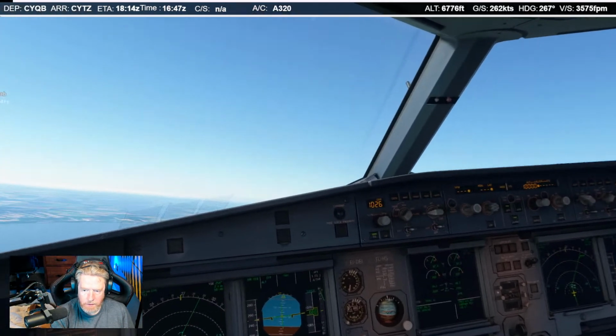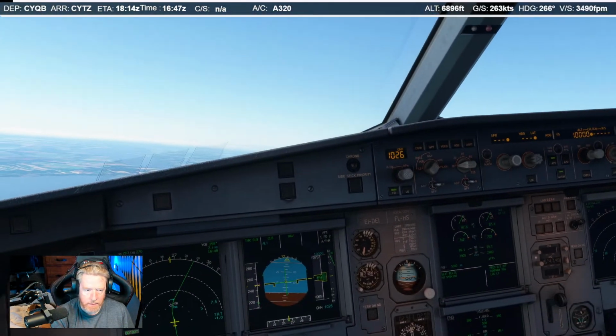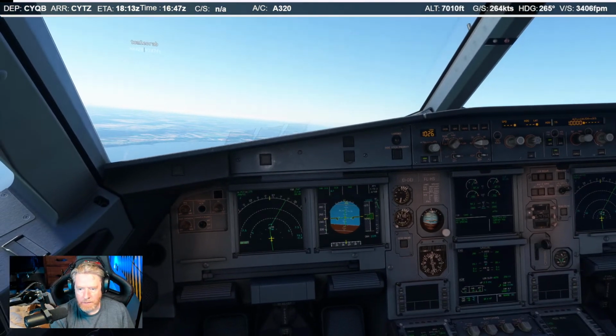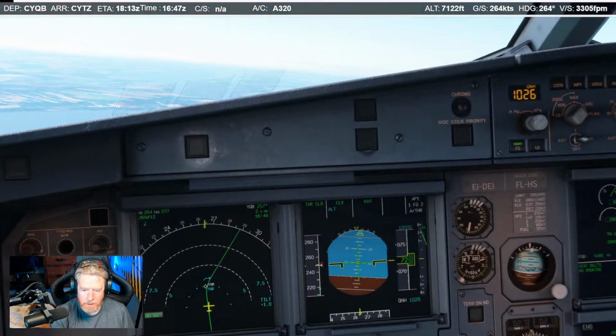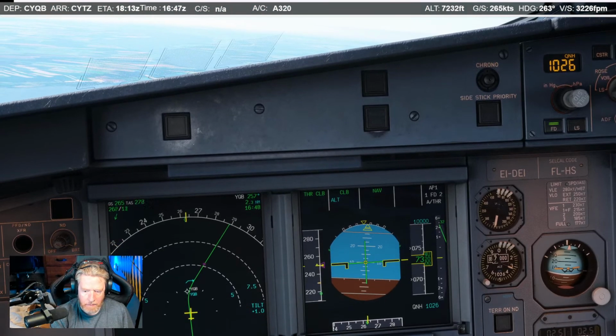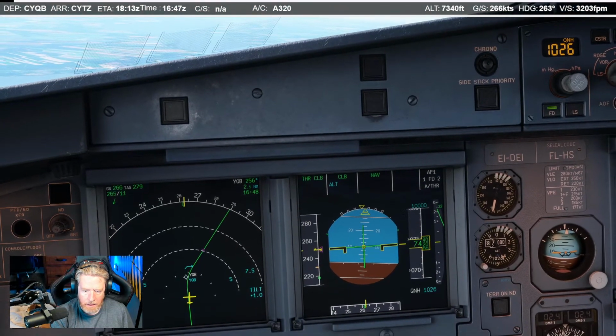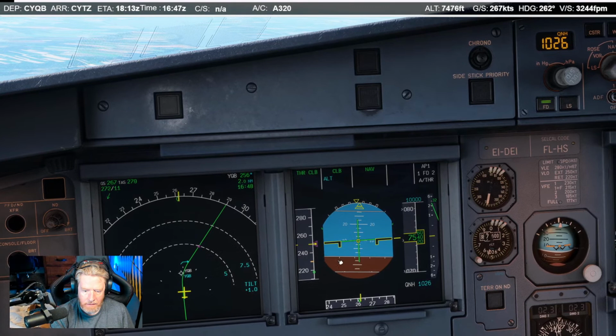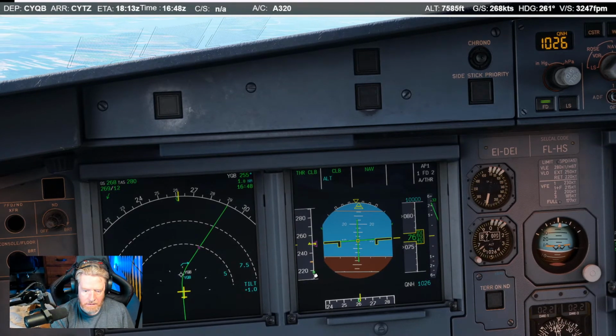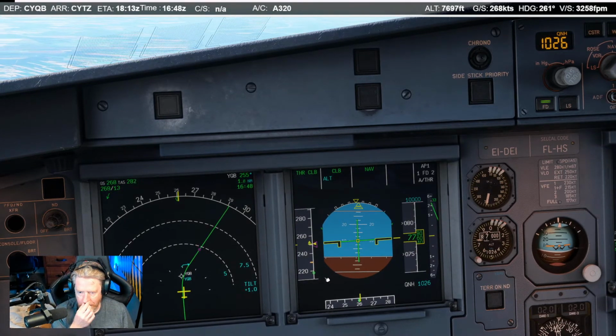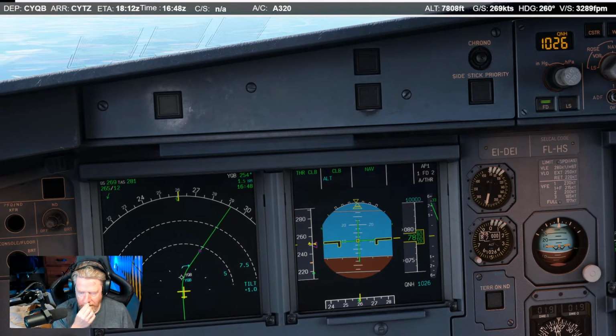I said 5,000 feet, or 10,000 feet in this part of the world, isn't it? For standard. So we're climbing good. We're back on profile now, and we are a little bit too fast. According to this, it should be 220. I don't know. But we're climbing up to 10,000 feet.